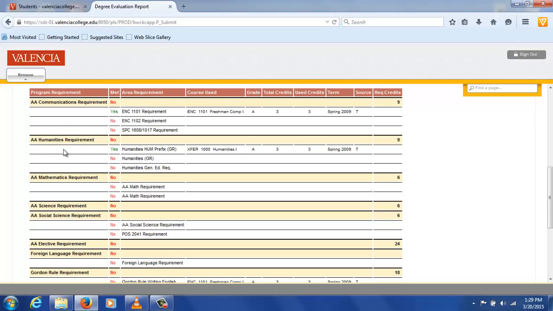The same goes for humanities. This student transferred in a humanities course and received an A in it, and that is why he has met the humanities Gordon Rule prefix requirement. However, this course is not equivalent, and that is why it shows as an X-for, but he does still receive credit for it. You also notice over on the right-hand side of each area the amount of credit hours required to meet that area.